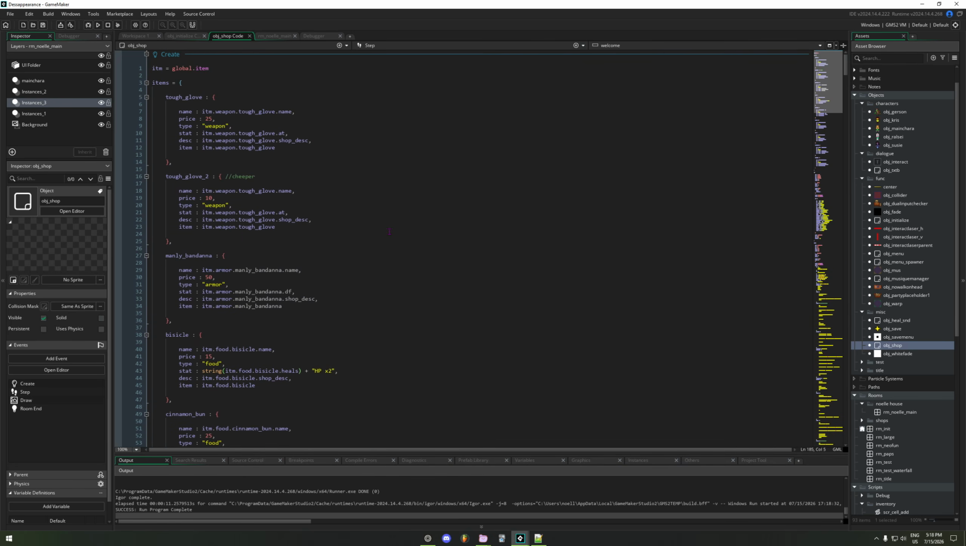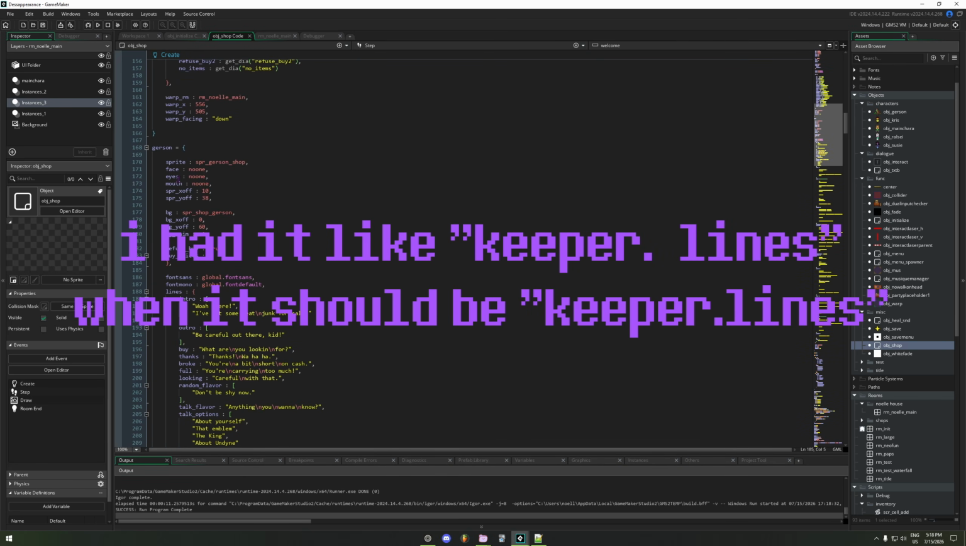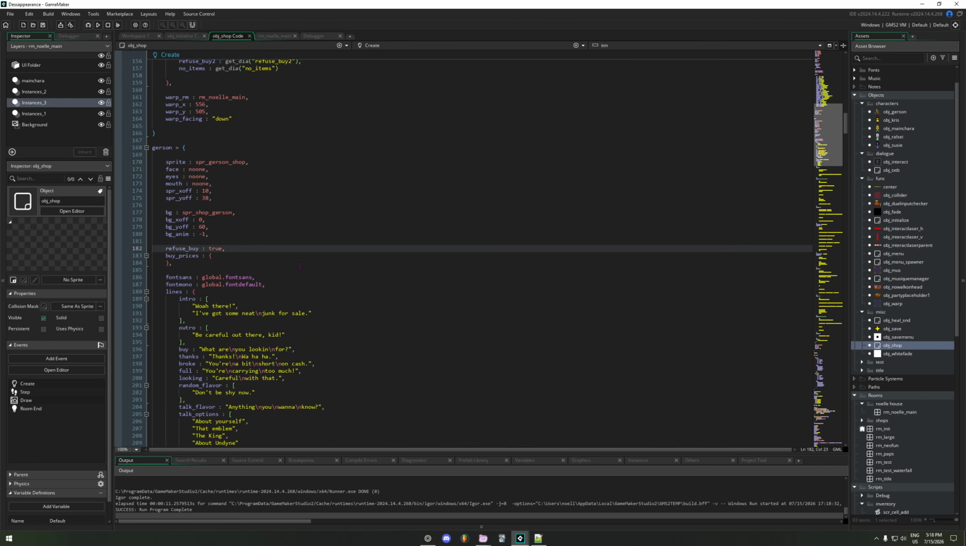And also you might notice I had a space in between keeper and the other thing down there. Don't have that if you do.